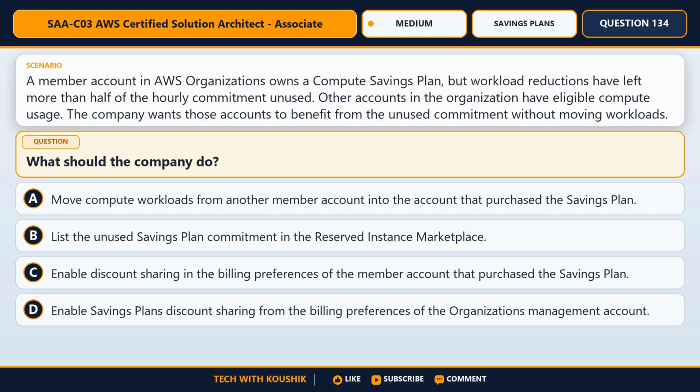Option A. Move compute workloads from another member account into the account that purchased the Savings Plan. Option B. List the unused Savings Plan commitment in the Reserved Instance Marketplace. Option C. Enable discount sharing in the billing preferences of the member account that purchased the Savings Plan. Option D. Enable Savings Plans discount sharing from the billing preferences of the organization's management account.